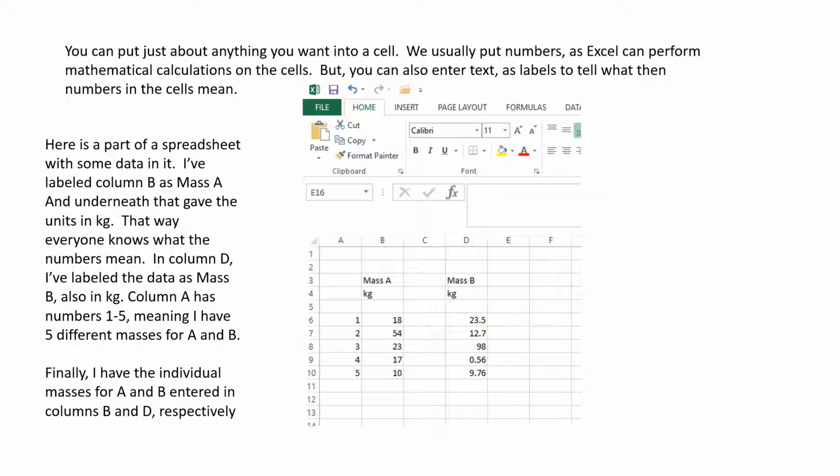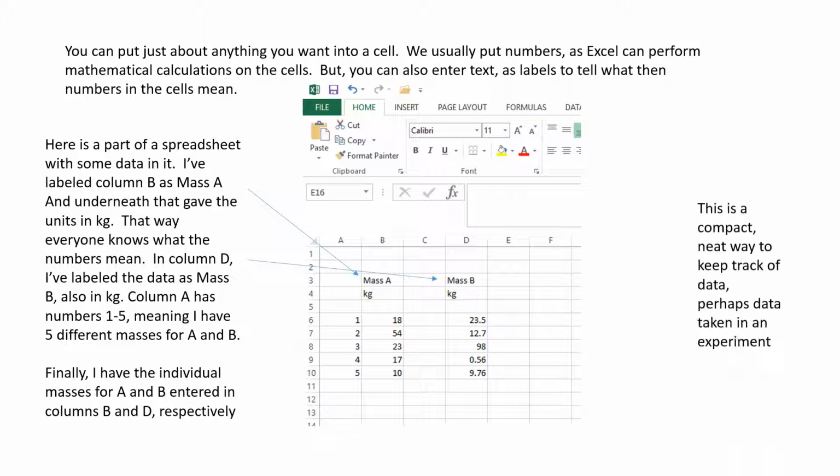It's just a good way to organize your data, a good way to keep things straight, so that when you have to do calculations, it's easy to do. So mass A, mass B, everything's right there. Again, a nice compact way to keep track of the data. I would suggest that if you had to take data in an experiment, this might be a place that you can record it and keep it down. I would also write it down on paper so that you have an official record of what you did, but now when you do your data analysis, you can have it all in your spreadsheet.